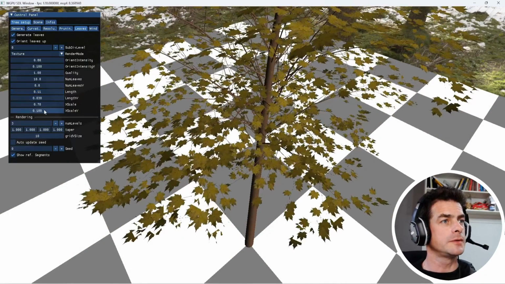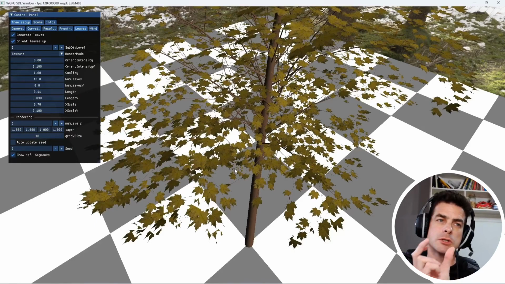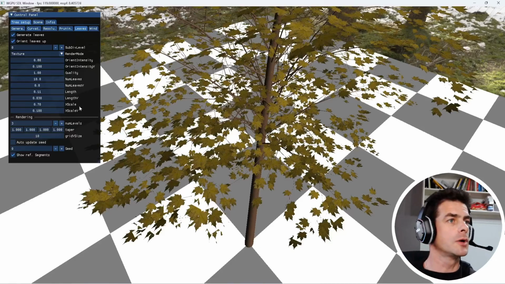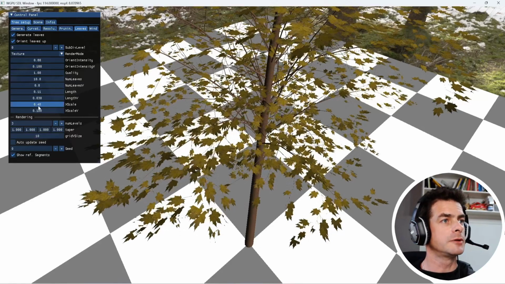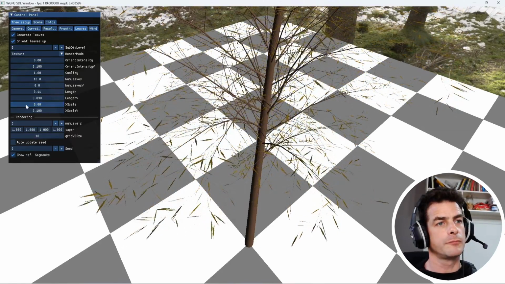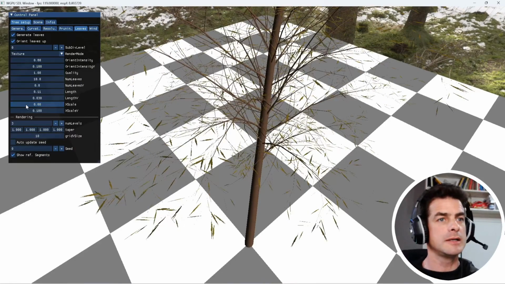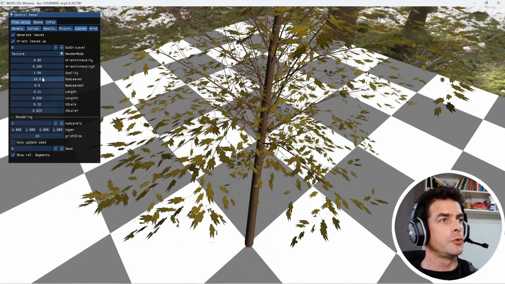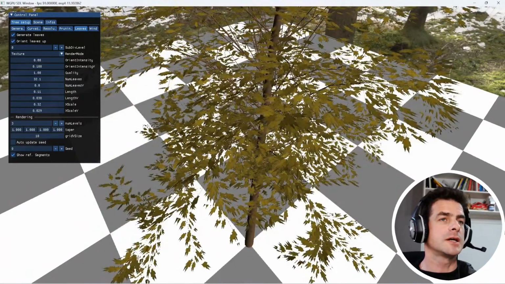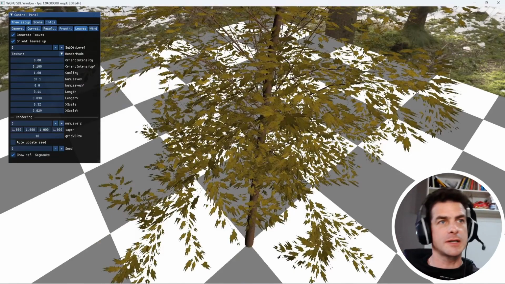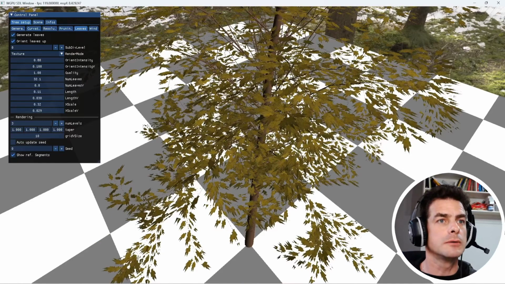Also, there is the X ratio. X is actually the width of the leaf in this case. So if you make this very small, you're going to produce very long looking leaves like this. Alright, you can also control the number of leaves, so the density. When we change that, it's actually changing the random number state, so it's actually changing the shape of the tree also at the same time.